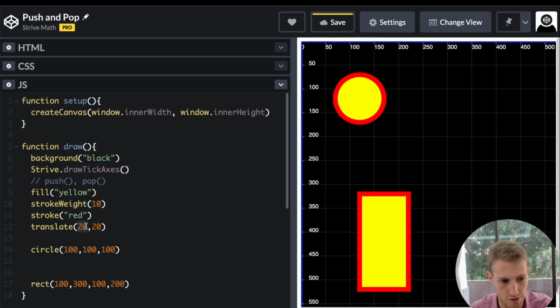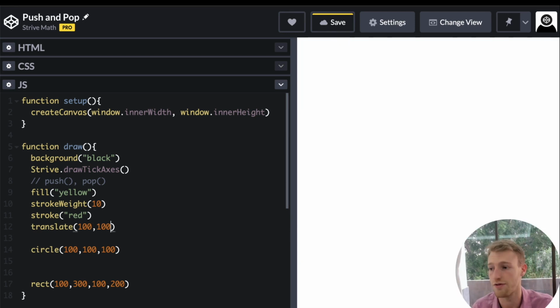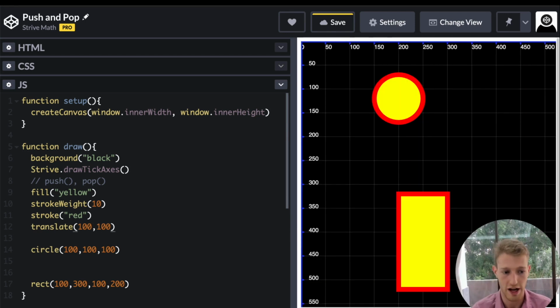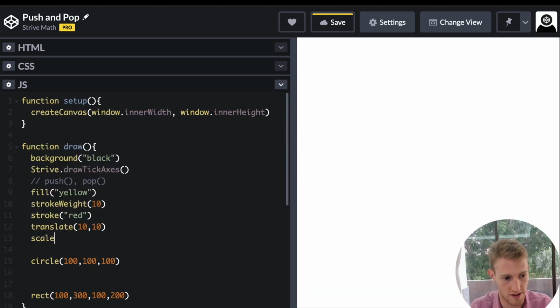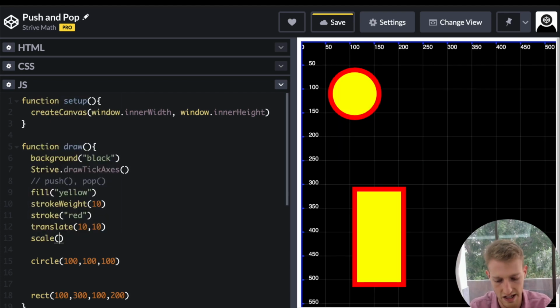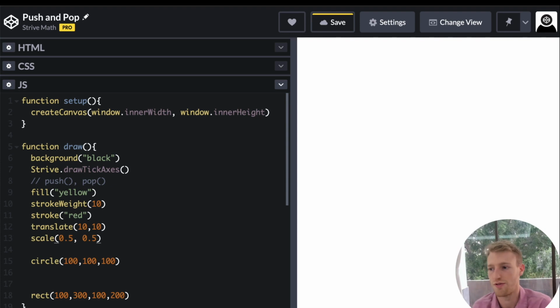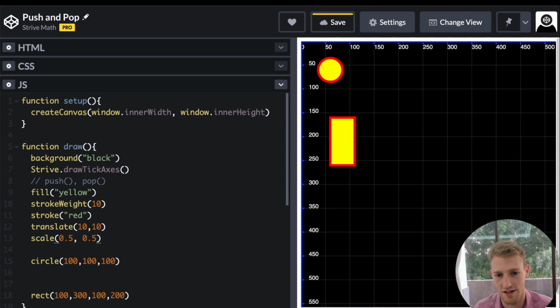So you can see it kind of moved. Let's make it a little bit clearer. We can maybe go 100, 100, and you'll see a big difference in regards to its position. So you can see how it's moving across a little bit. Let's just keep it small at 10, 10. And then finally, let's introduce a scale, and I'm going to make it half as big. So I'm going to say 0.5, 0.5. Now when this runs, we get it half the size.